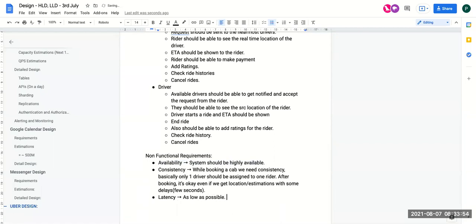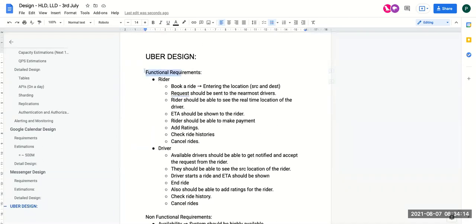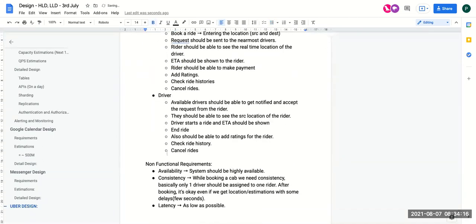Correct. So these are our non-functional requirements. We can say that we are preferring consistency over availability when we are booking the cab. Apart from that, we are preferring availability over consistency. So these are our functional and non-functional requirements.